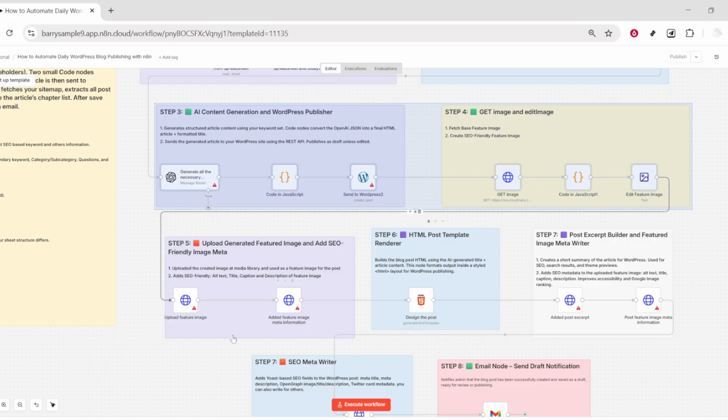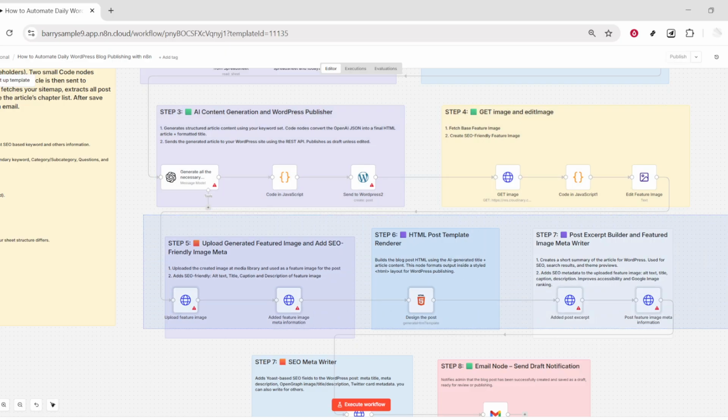Finish by pushing SEO metadata with HTTP requests: Yoast meta title, description, open graph, Twitter card, and a concise post excerpt. Finally, notify the admin using the Gmail node, including the post title, scheduled date, and a direct link to the WordPress dashboard.